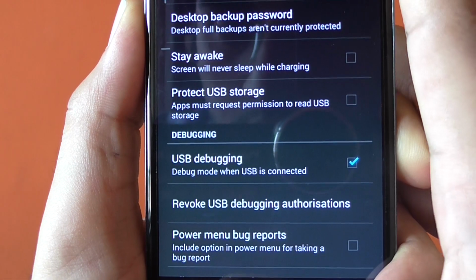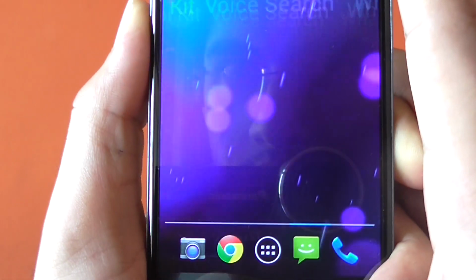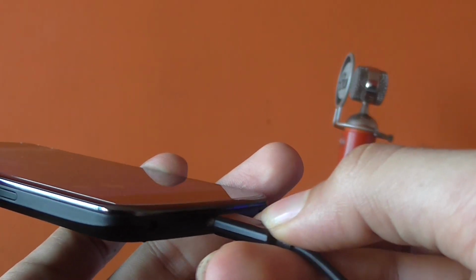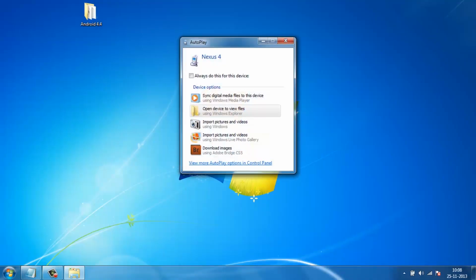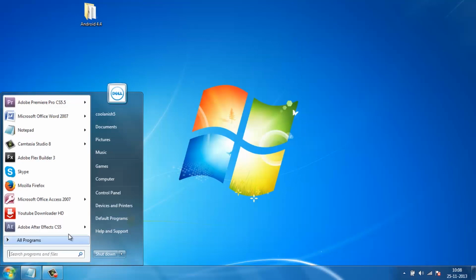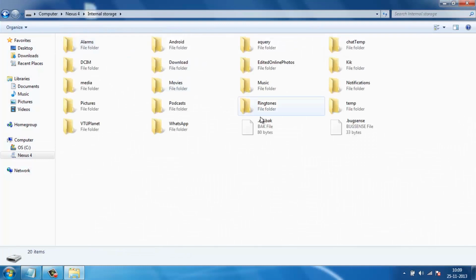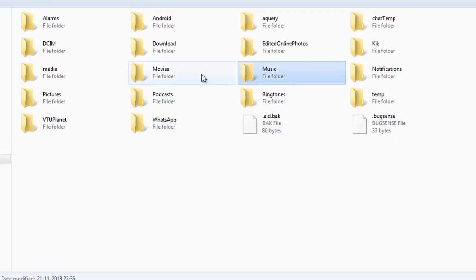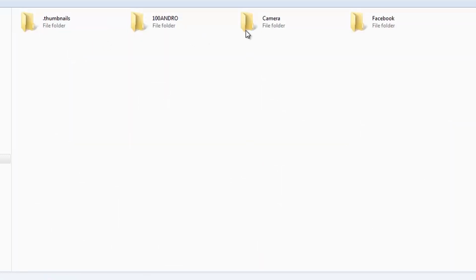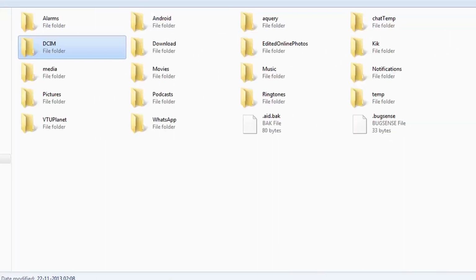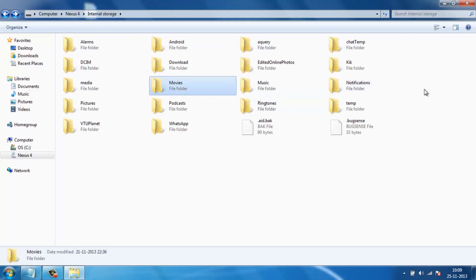So once you have got the USB debugging option check marked, connect your Nexus 4 device onto your computer. Once you have connected your device, the very first thing that you need to do is to back up all of your data. So go to your Nexus 4 drive and back up all of the data which is important for you. All the pictures that you have taken will be in the DCIM folder over here. Once you have backed up all of the data, we are ready to install the stock Android 4.4 on your Nexus 4.